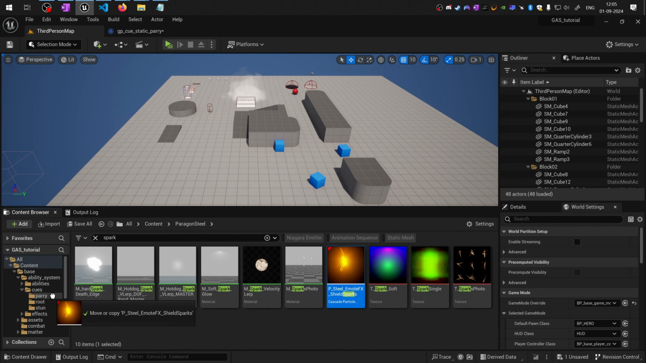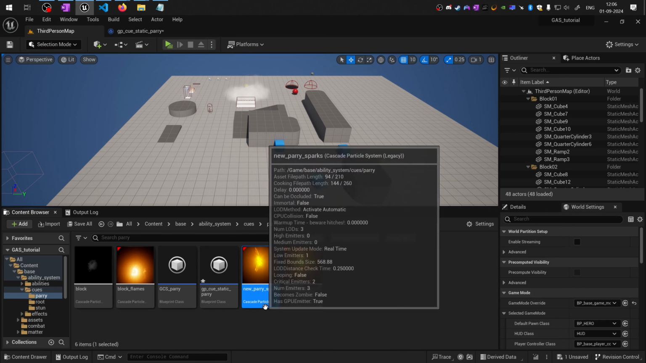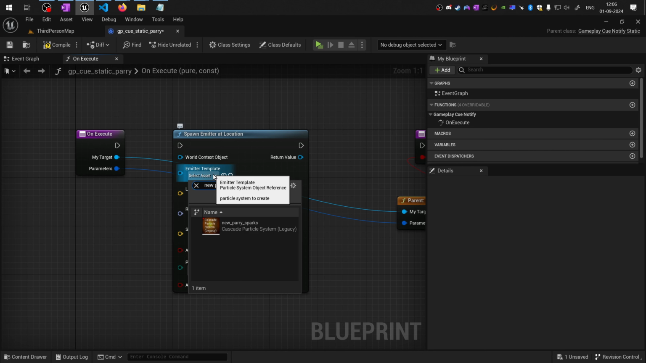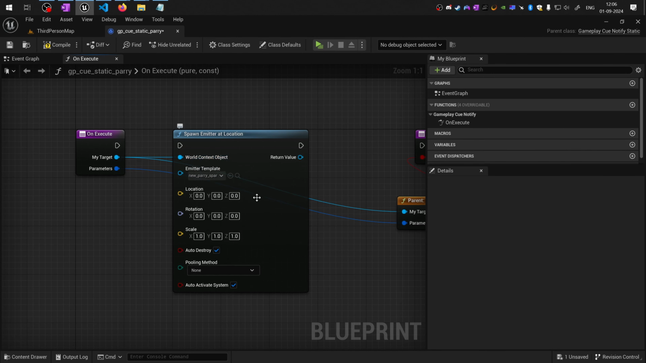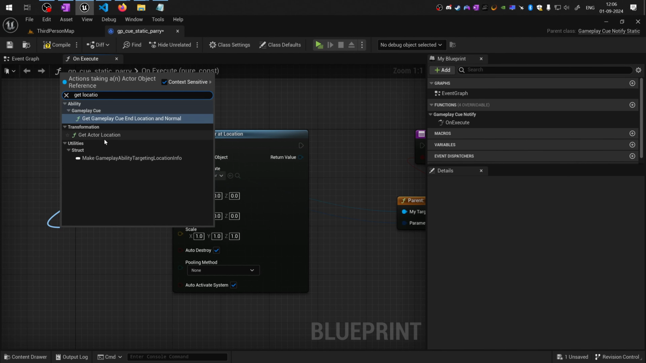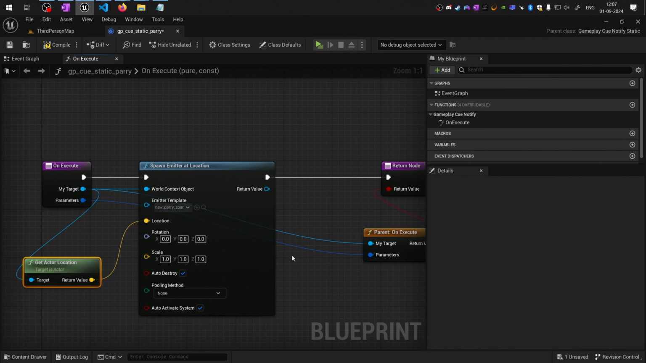I shall drag and drop this asset and click on copy here into my directory base, ability system, cues, and parry. I shall rename this to new parry sparks, and I shall now add the new parry sparks into the emitter template parameter. Also make sure to connect the myTarget to the world context object. It's a required parameter for the spawn emitter at location method. So from myTarget, I should get the actor location and pass that into the location parameter, and that's it. That's all that is needed to spawn an emitter particle system into the level at that location.